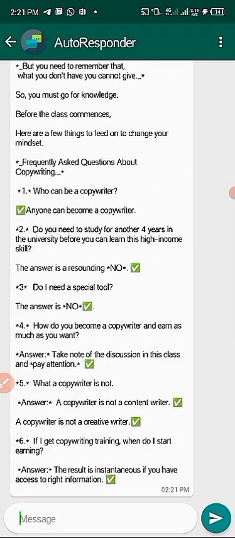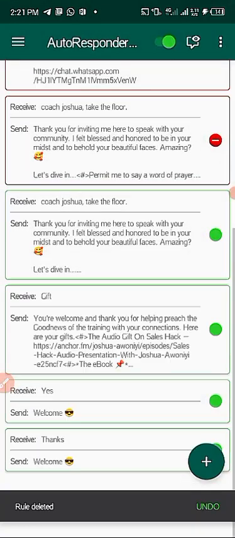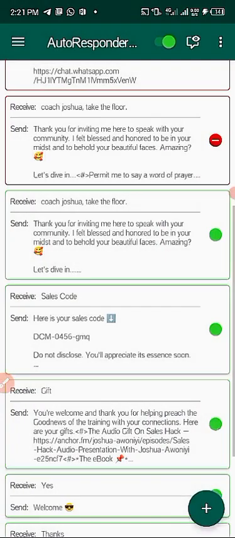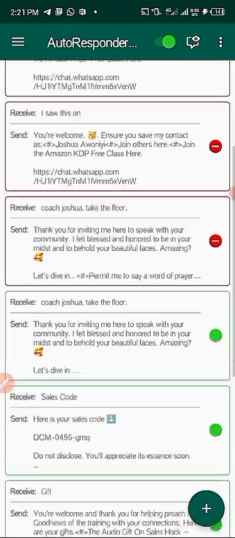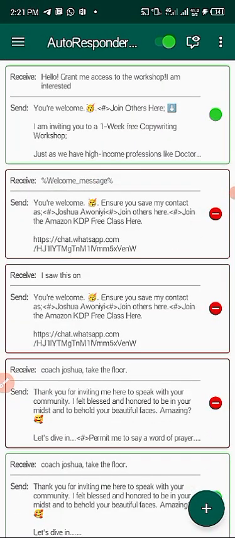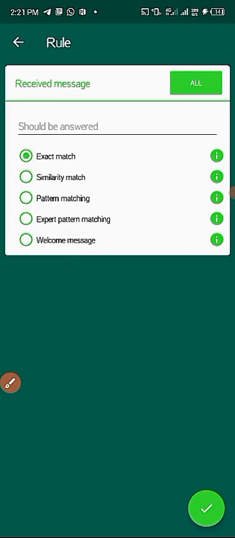I'm going to stop the prompts now. That is just for you to know how you can go about that. Right now I'm going to show you how you can set up your autoresponder yourself. How can you go about that? You click on this plus icon. That's the create icon.